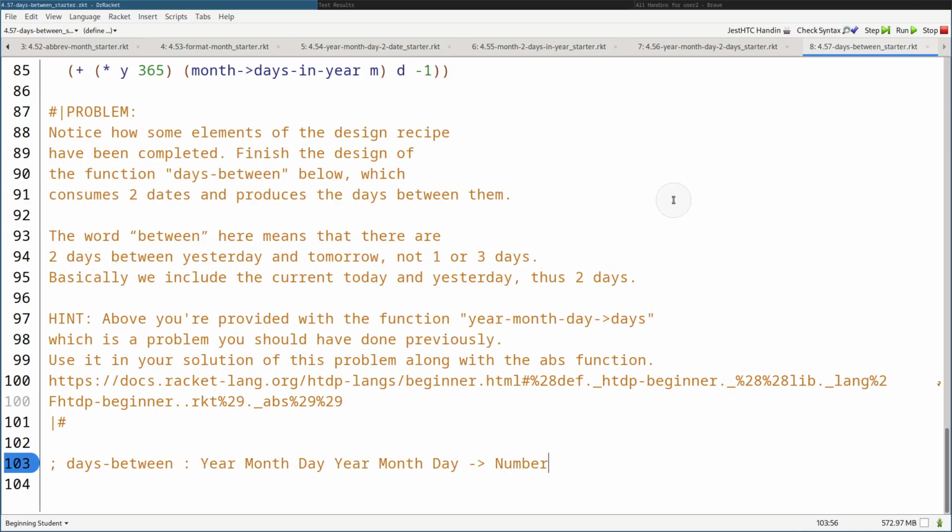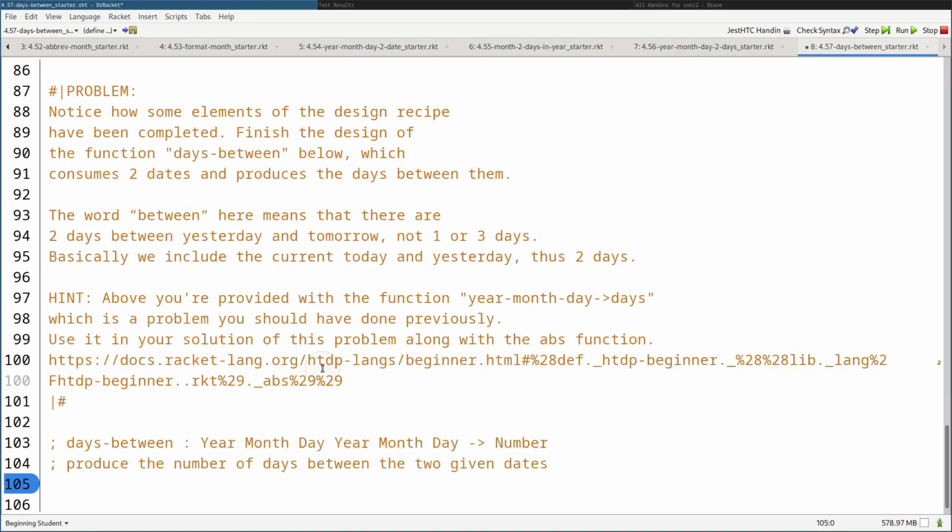All right. So I'm gonna assume that you guys took a good swing at it. So next is the purpose statement. So let's just do that. So produce the number of days between the 2 given dates. All right, so next is the stub.